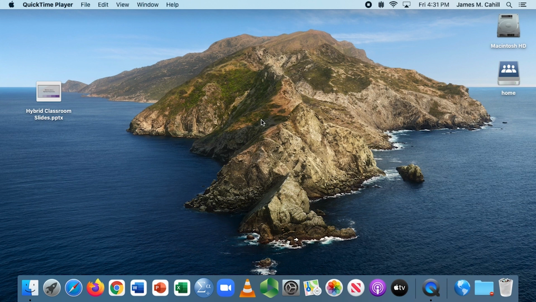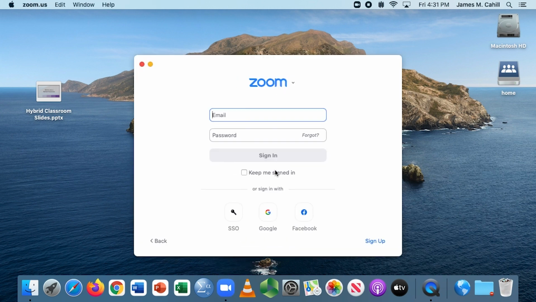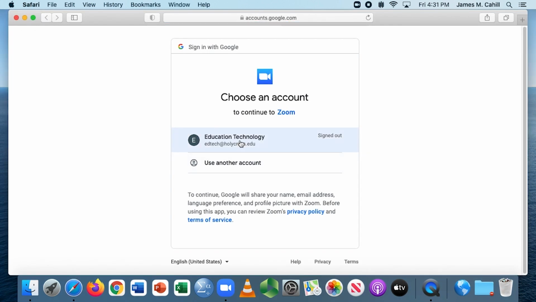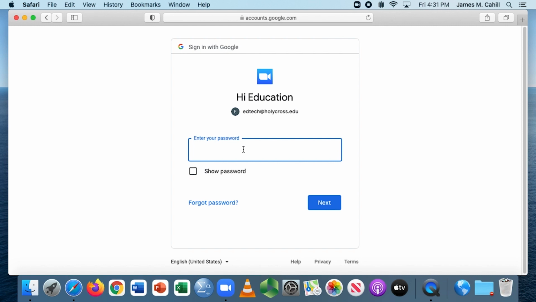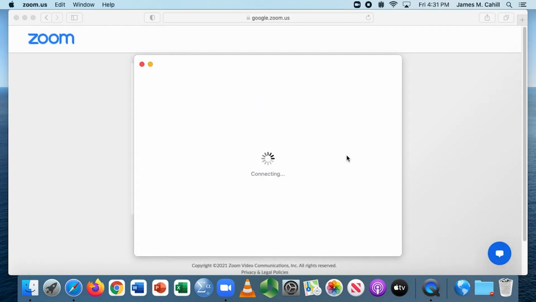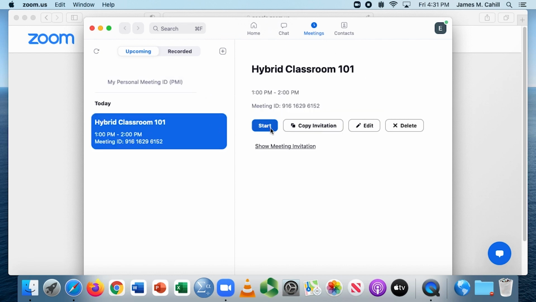To share your screen, you will need to launch Zoom. On a Mac computer, Zoom is on the dock. On a Windows computer, there is a shortcut on the desktop. Launch Zoom and sign into your Zoom account. Under the Meetings tab, find the meeting you scheduled for the class and start it.